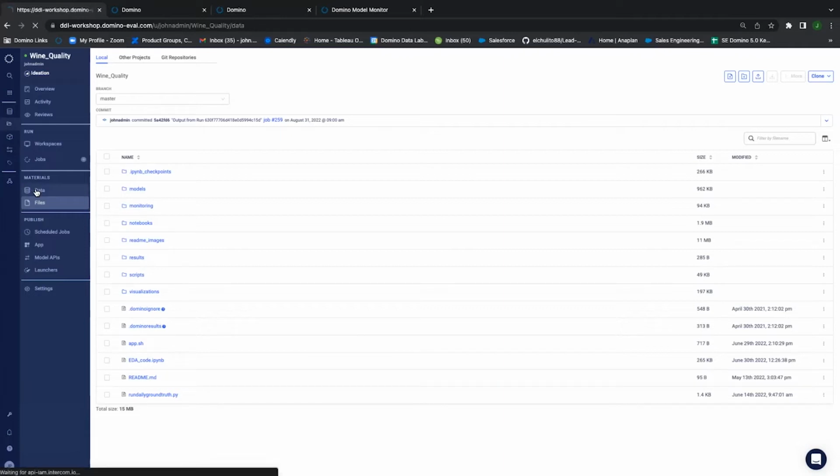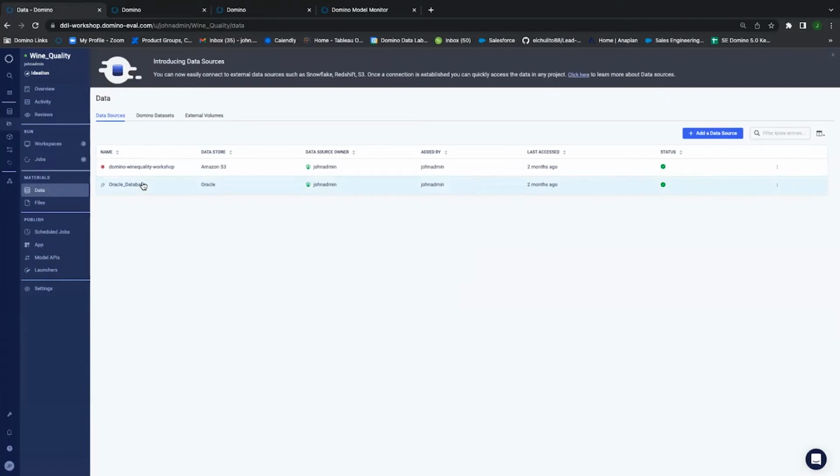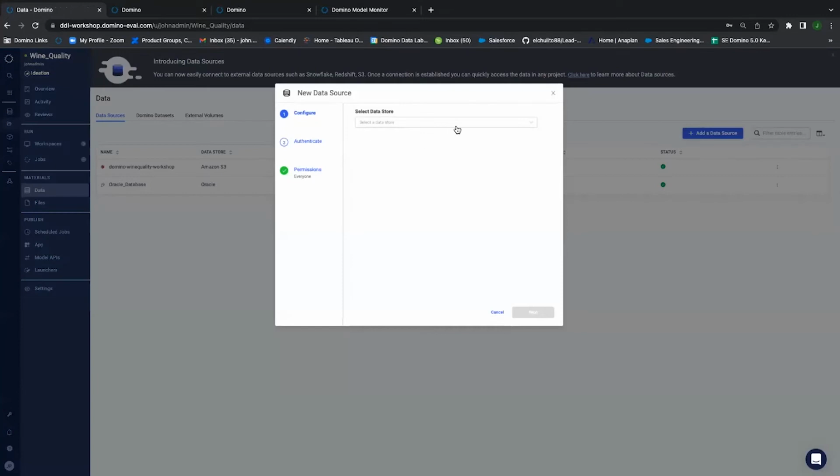So if I click on data, in Domino we handle data in 4 ways. The first way we handle data is what we call data sources. Data sources are native data sources that Domino has built for you, where you just provide your credentials so they can communicate within your workspace or job environment, as you see here. And I'll show an example, when we open up a workspace that we created, of how I can access this data source natively.